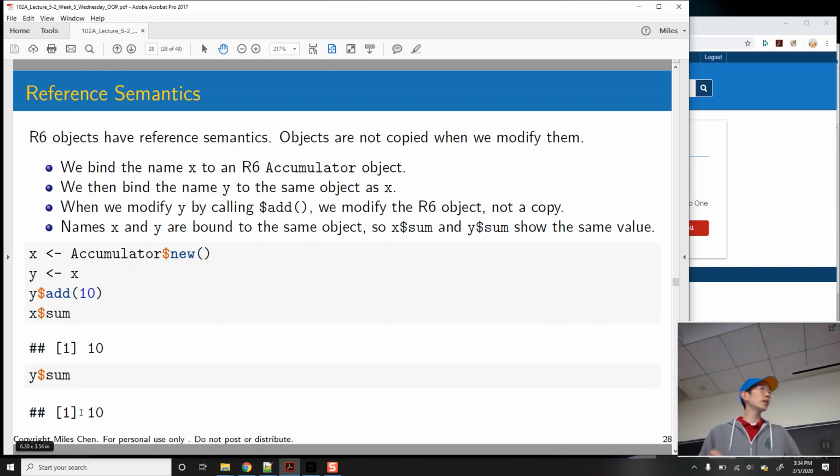The name Y is pointing to the exact same object that the name X is pointing to. They're both talking about the same thing. So when we modify Y, it's modifying the same exact object that X is pointing to. Y and X are basically like aliases. They're the exact same object, but we just have two names for it. This is something that we have to keep in mind.